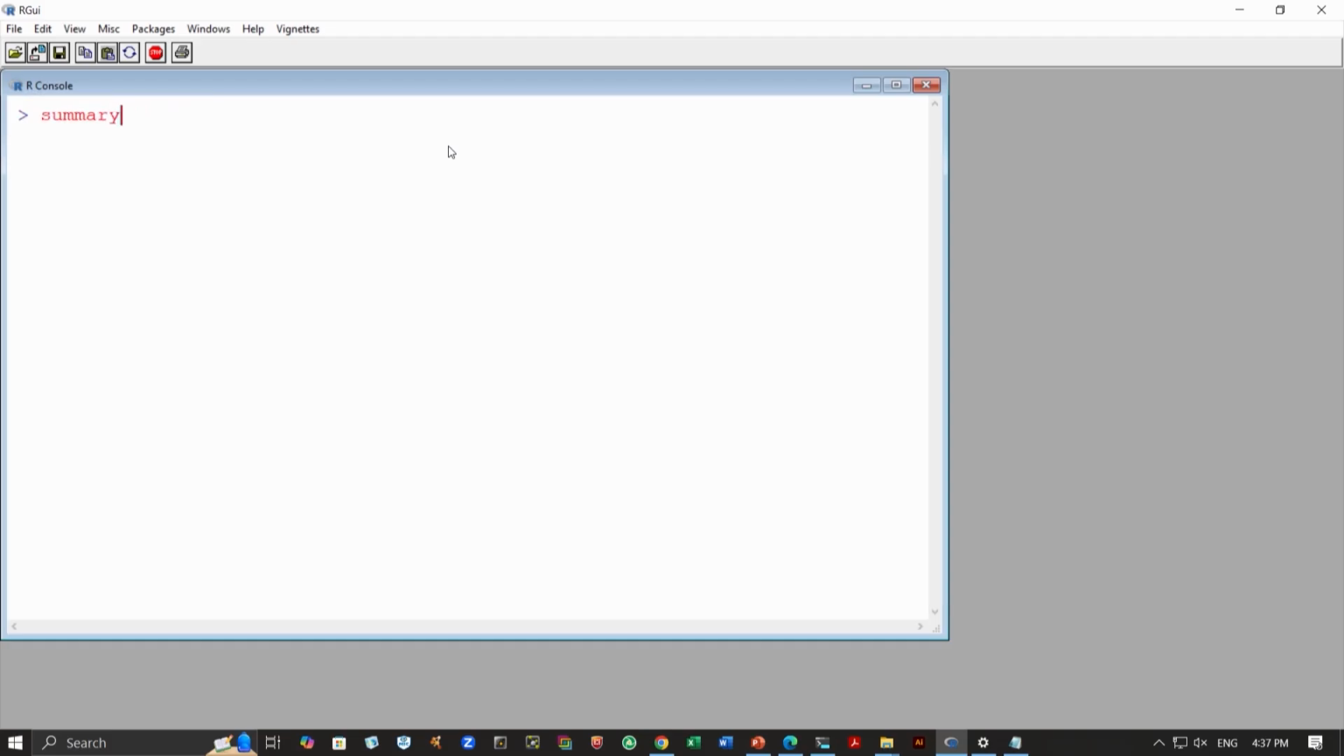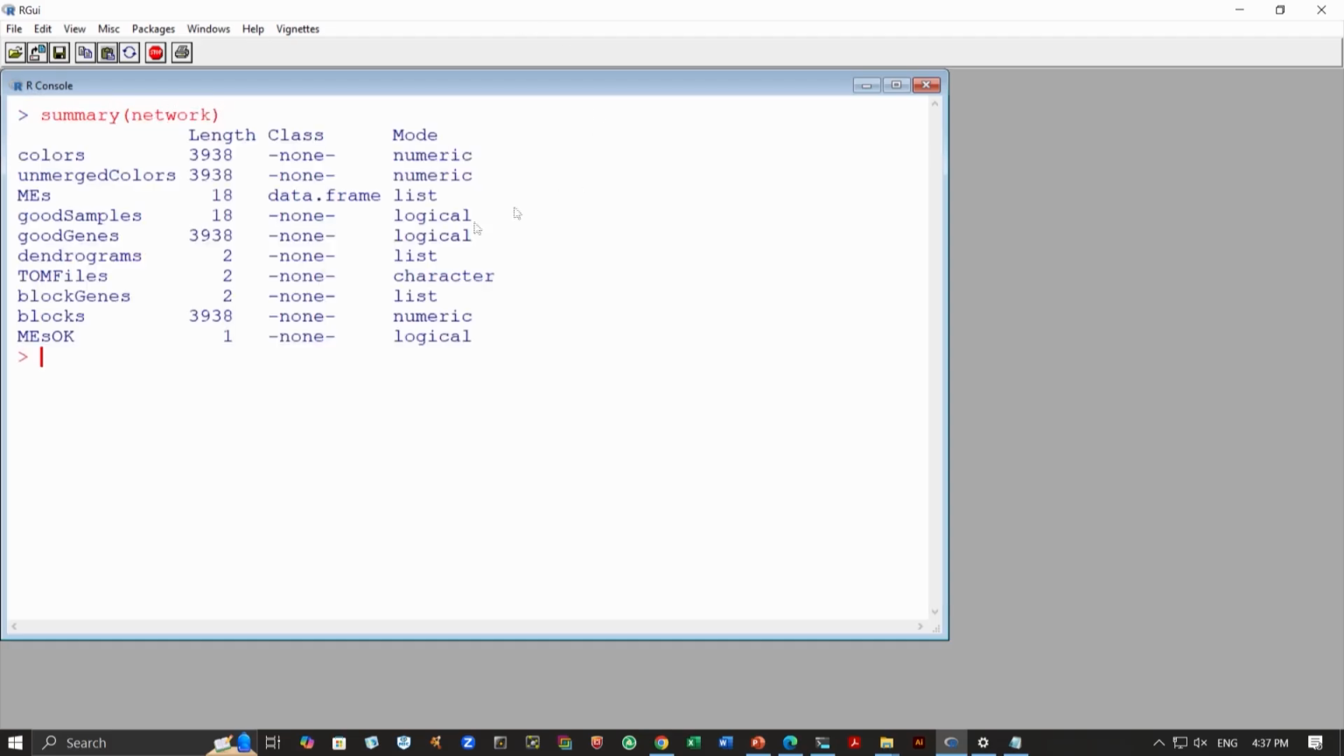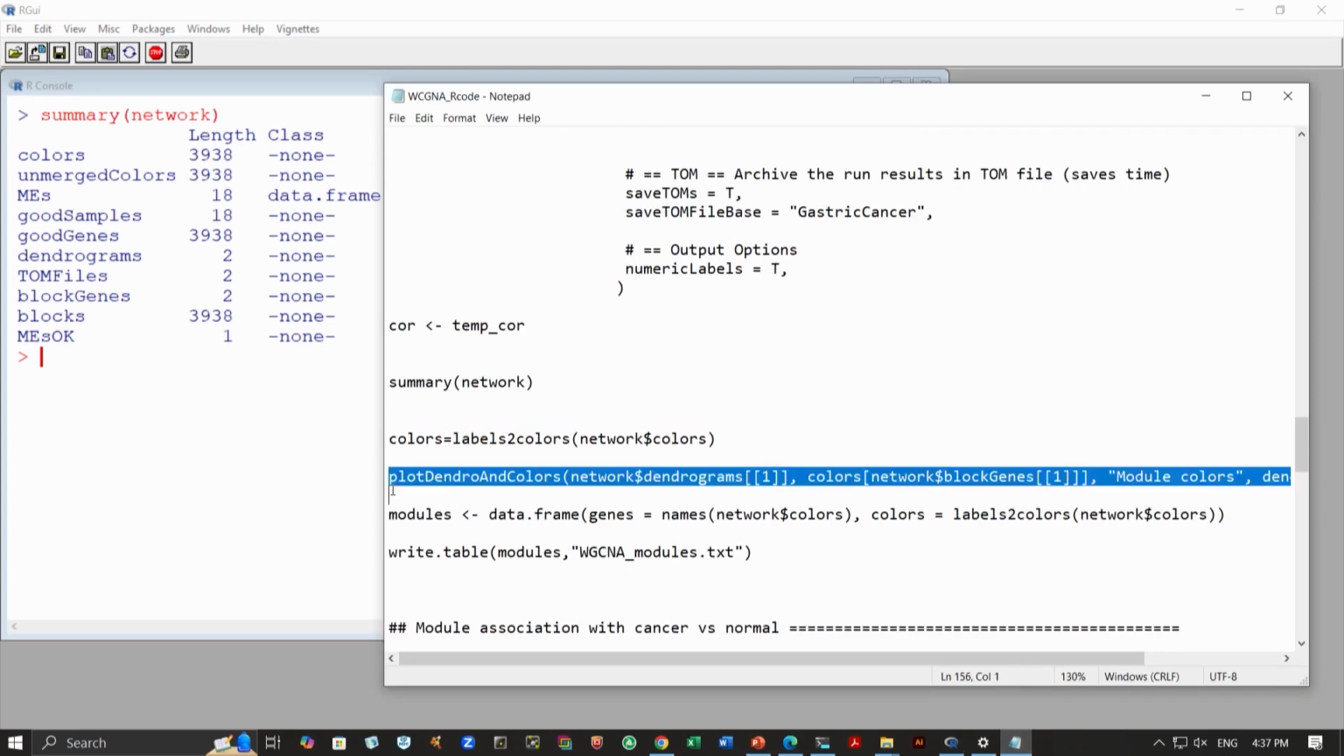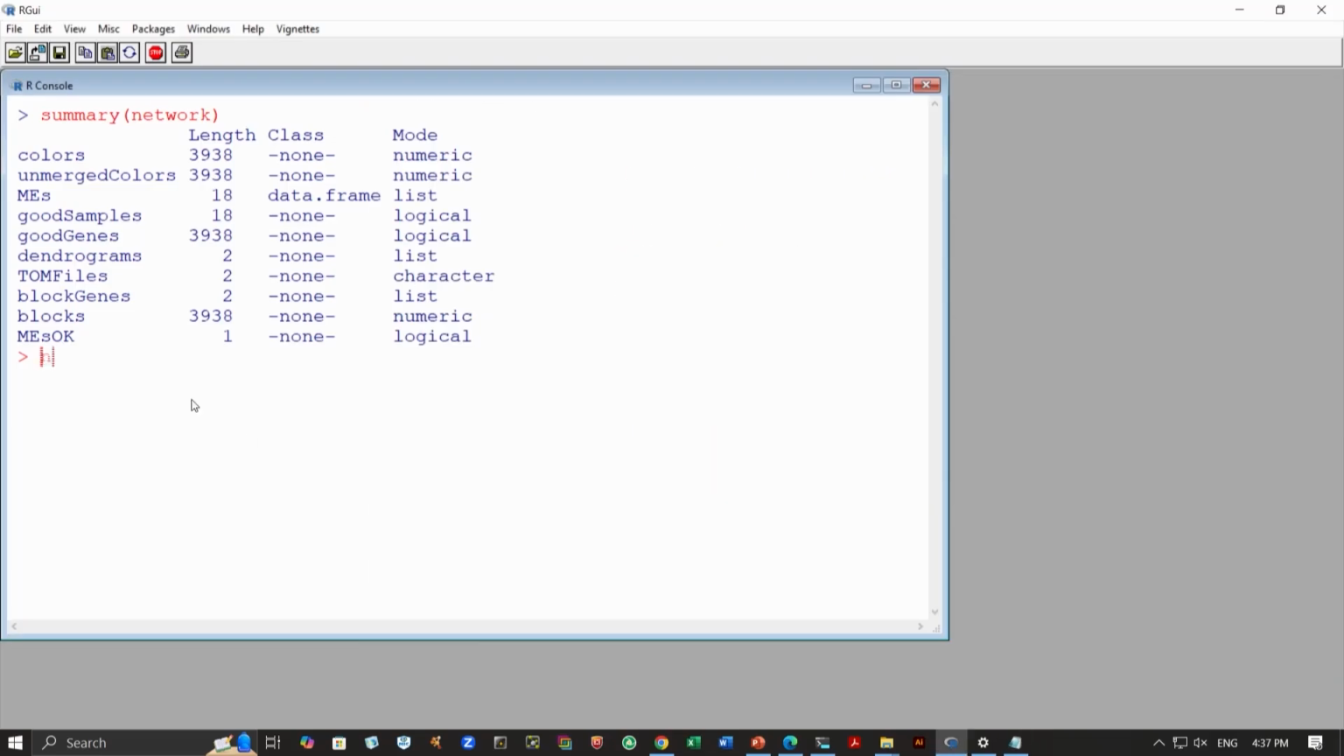Okay. Again, let us go back to the summary of the network. You can see this M is 18, which means we have actually 18 modules, so we will have 18 colors in there. Now, what we are doing is plotting this for the network dendrograms. So we can see what parameters are available to us here.